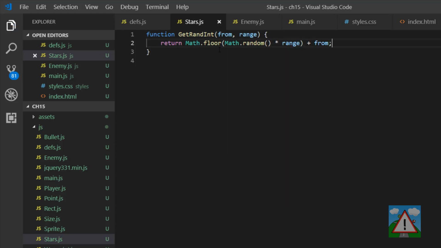And this will then generate us a random whole number between from and range. This gets us a random integer. Then I want a function to remove all of my stars as needed. And as we've done many times before, we're just going to use the jQuery selector for anything with the class star and remove. And I want a function also to pause my stars in mid animation.